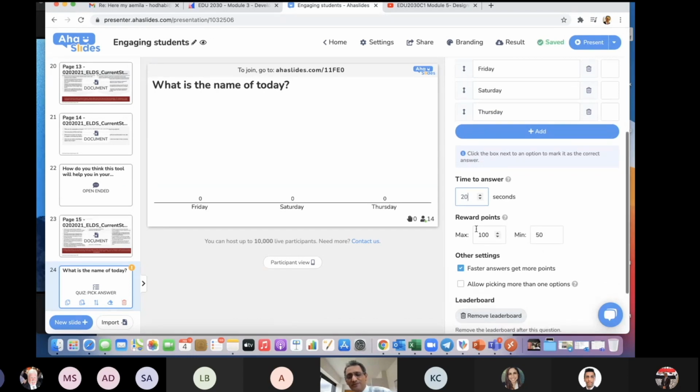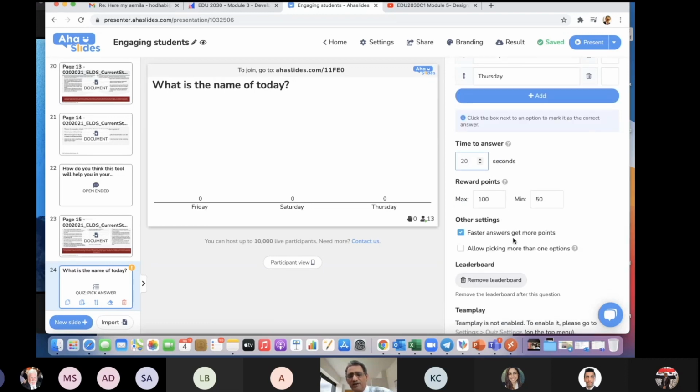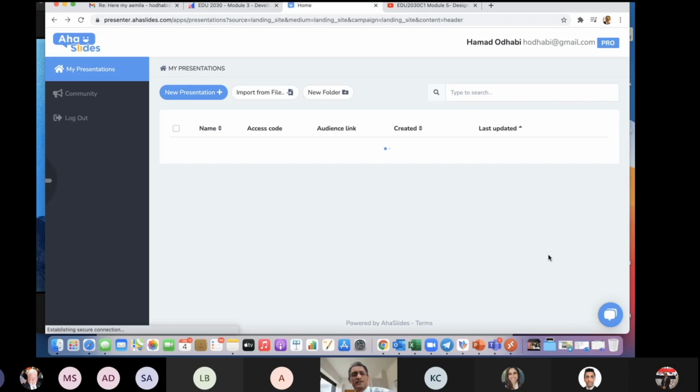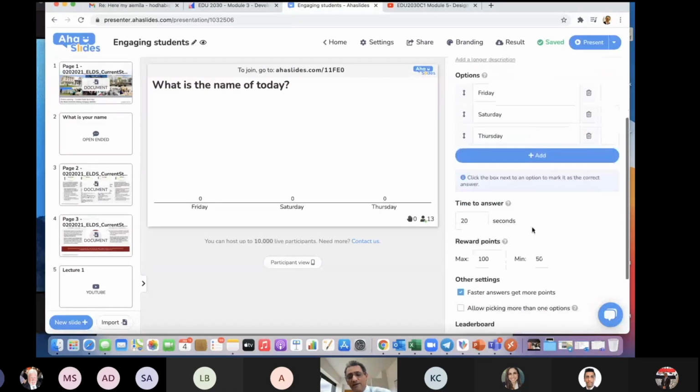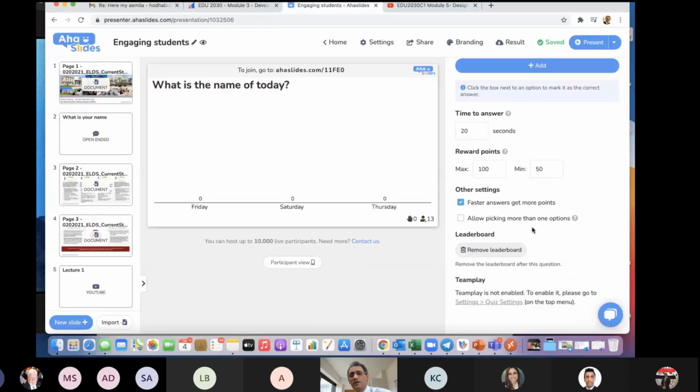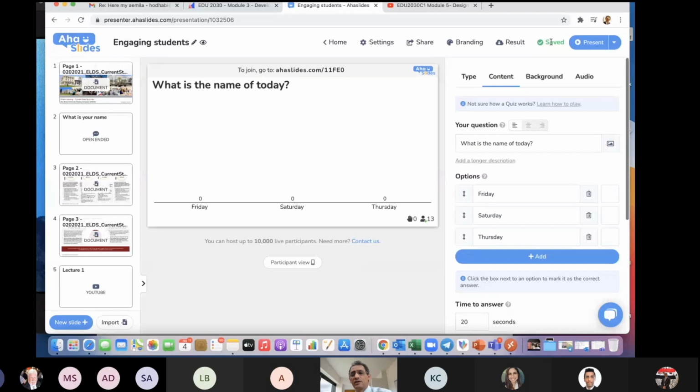Now, reward points: maximum you'll get 100, minimum you'll get 50, depending on the time. But if you give no answer, you get 0. Faster answers get more points. You may want that, or maybe you don't. If your focus is on the accuracy of the answers, not the speed, then you remove this one; if you want to keep it, keep it. Allow picking more than... oh my God, what did I do? I clicked something wrong. Okay, I'm back on the same place. Everything is okay. Now I will run it and see.